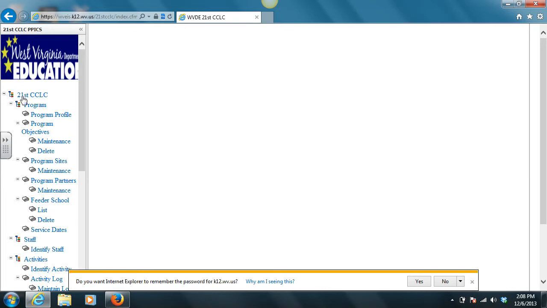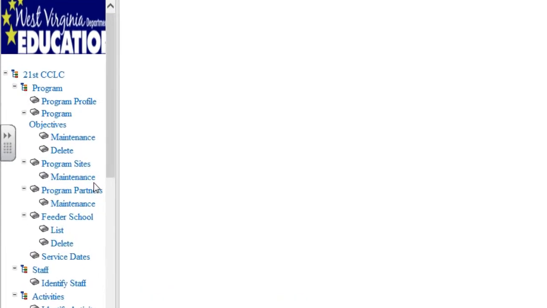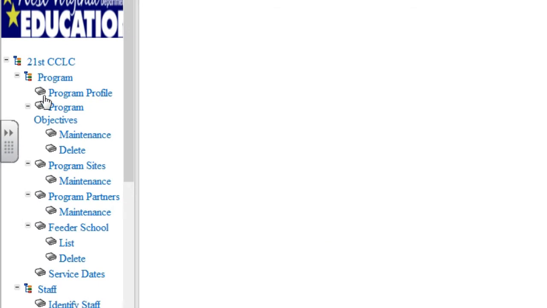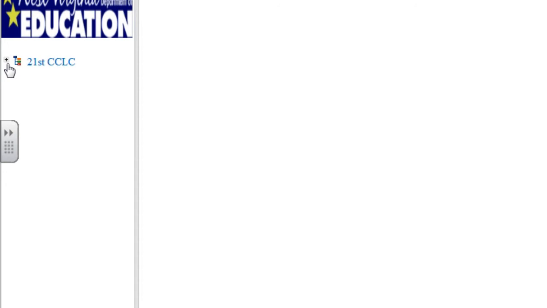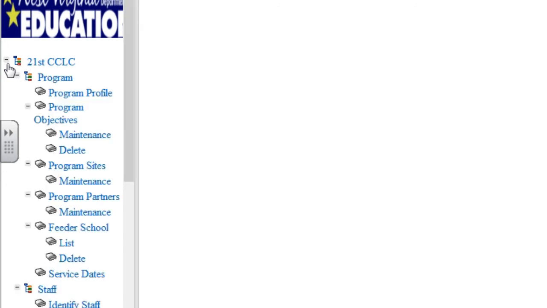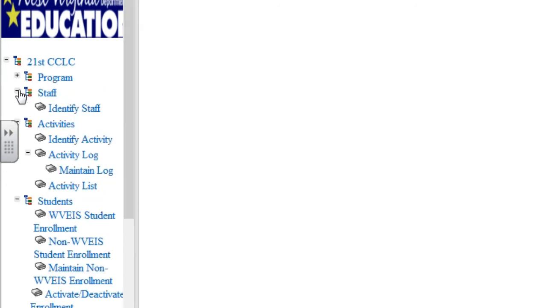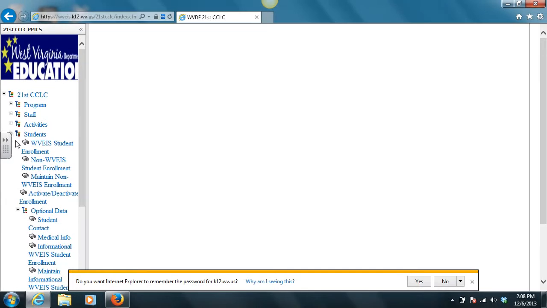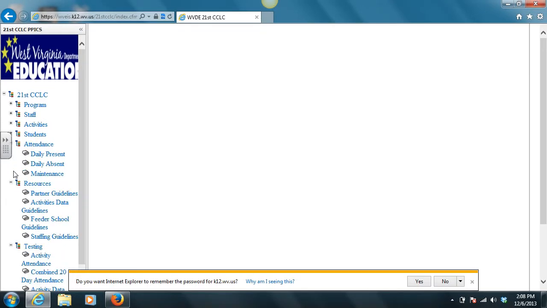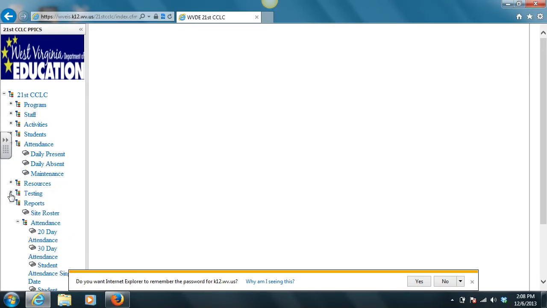When the application opens up, you're going to notice that all of your navigation is over here on the left-hand side. What I want to do is go ahead and close down each of these menus. They can be opened and closed using the plus minus sign. I'm just going to close them all up, and we're going to go through them one by one.